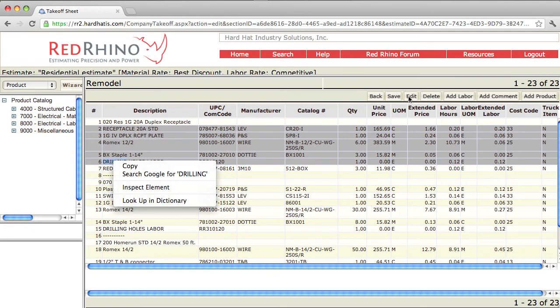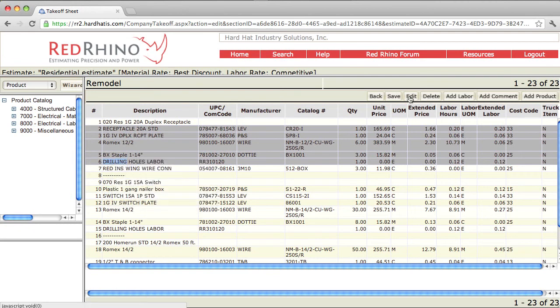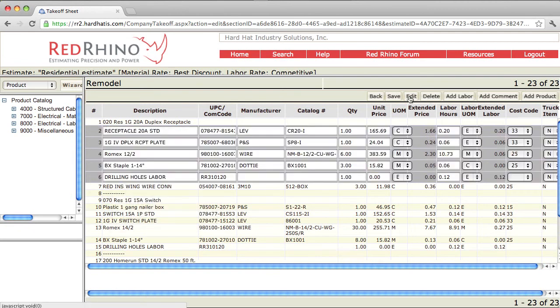If I click edit, you might have to click it twice. In this case, I did. If I click edit, see how it opens up and allows you to type in these boxes? You could change the description, the quantity, the unit price, or the labor hours.